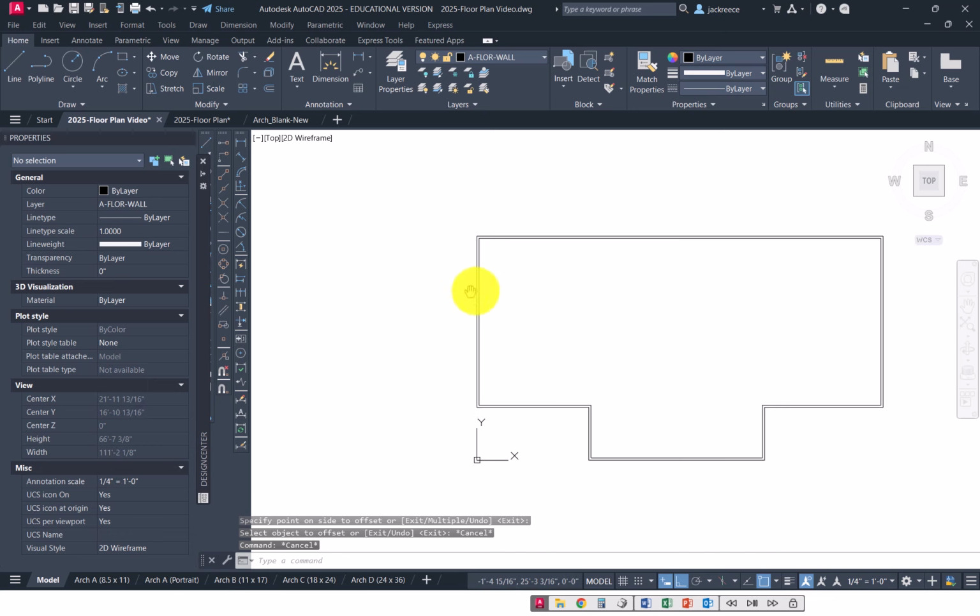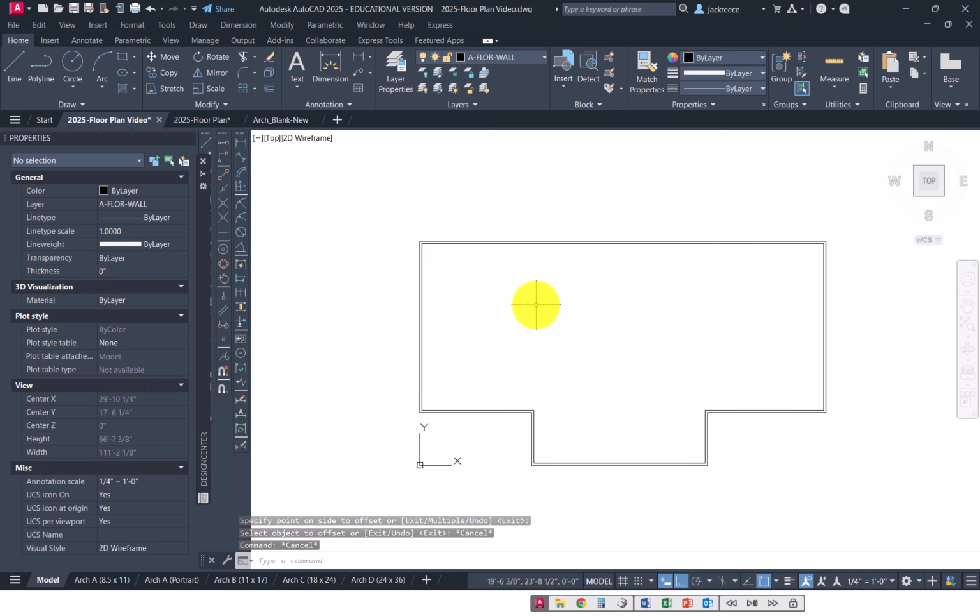All right, so that's got my exterior walls drawn. I'm going to save my file. And I recommend that you save your file frequently, often, because you never know when AutoCAD's going to crash on you with these things.